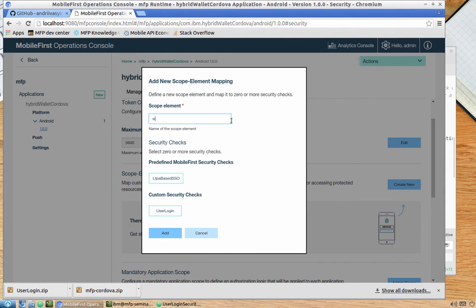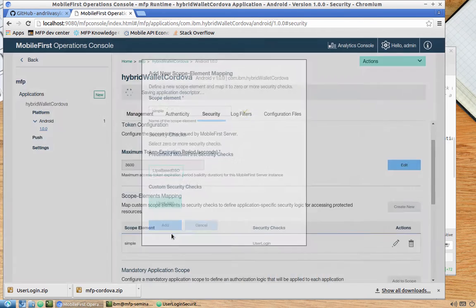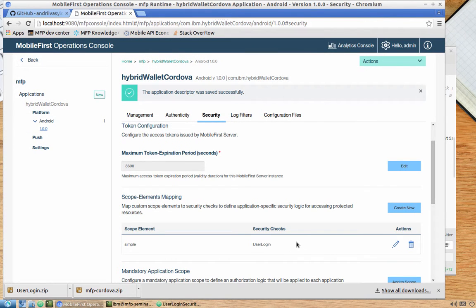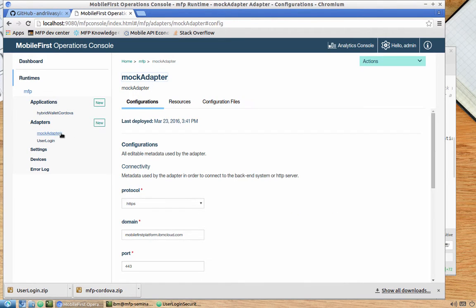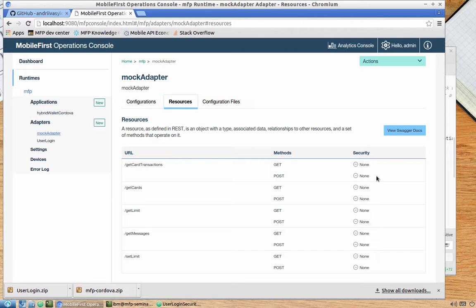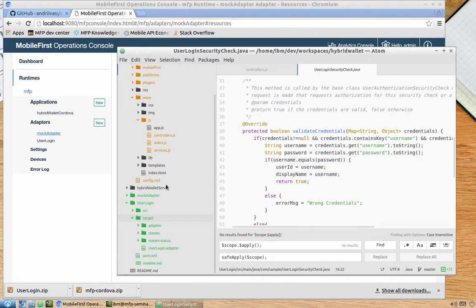So let's, for example, create a scope called simple. This is just a definition of an arbitrary name, and it will be mapped to a custom security check, user login, as you can see here. So what to do next? We can say that we are securing our adapter procedure with this scope. As you remember, previously we had a mock adapter, and inside its resources we had no security. So let's go and change that.